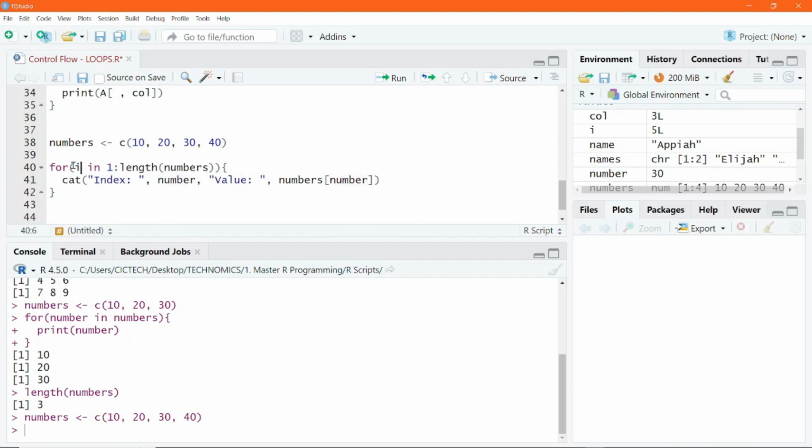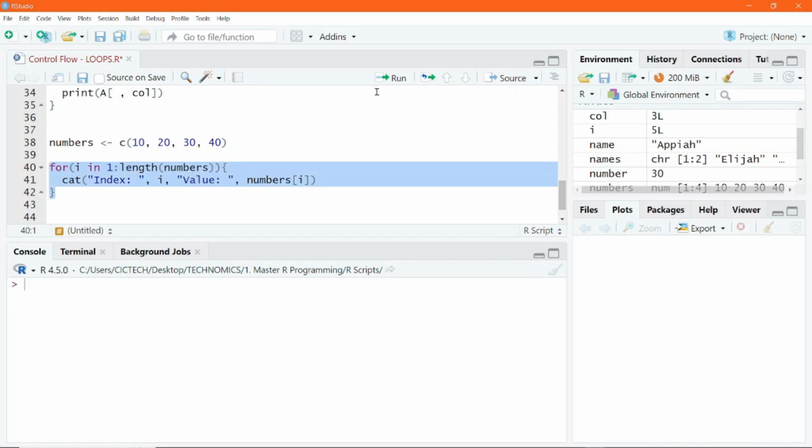So I'm going to say for i in 1 to the length of the vector numbers, index the i, then the value should be the numbers vector, and then we call out the ith element within the vector. I think this now makes sense, right? Making it very simple if the numbers is quite confusing. So in this case, let's go ahead and execute this for loop and then see what we get.